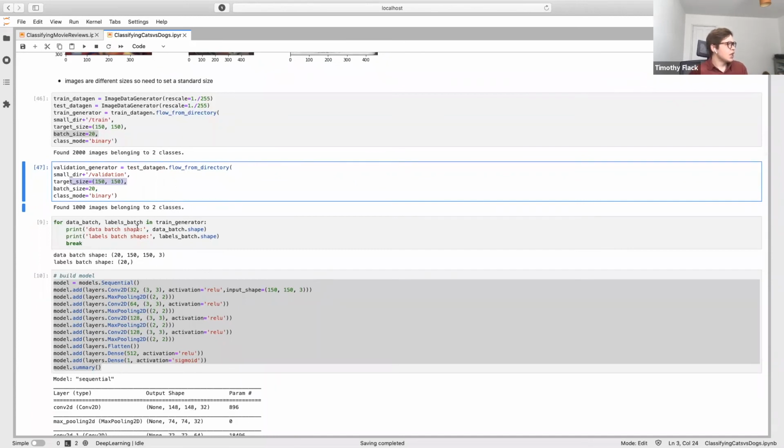So here we can see from a train generator, I can actually get a single look at the shape of a single data batch and a single labels batch. And you can see for the data batch, I've got 20 instances in my batch. My height and width is 150 by 150, which we just discussed. And then I've got 3 channels. So these are RGB images. So I've got red, green, blue.